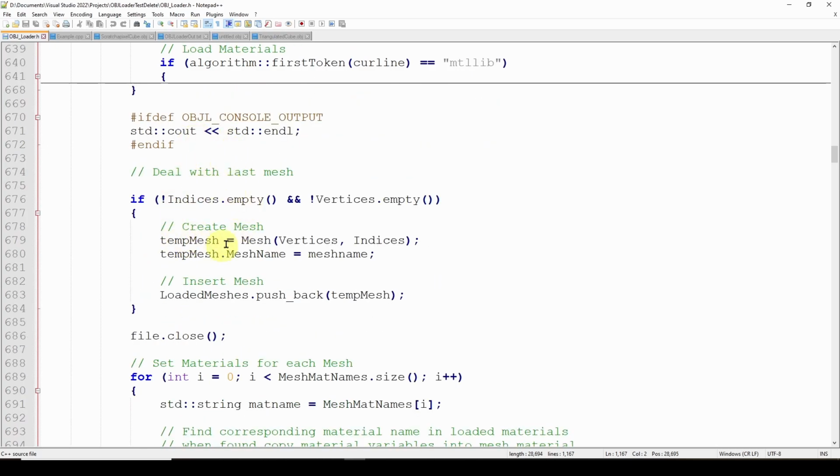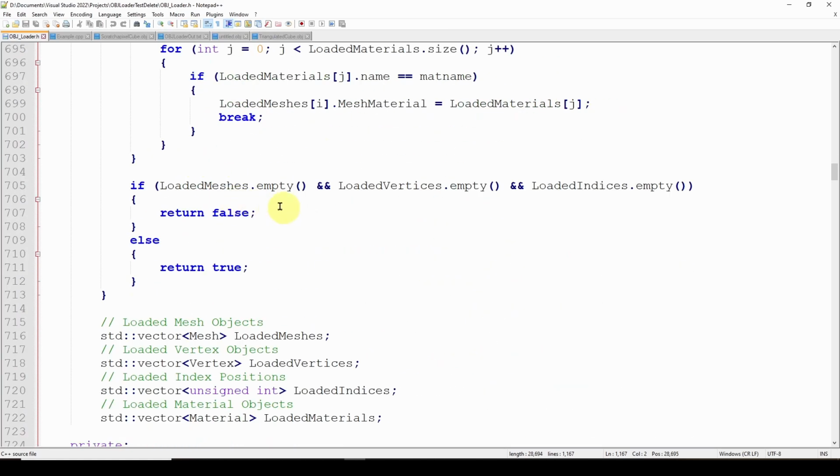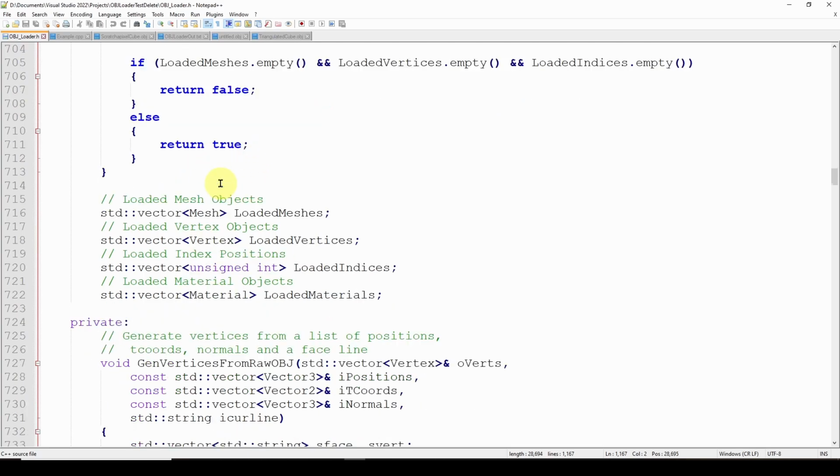And then here it is, once it's got all the data, it is pushing into this loaded meshes vector. And this allows you to load multiple objects in one OBJ file. So the nice thing about this is you can do multiple objects and have multiple loaded meshes from your scene. And then it does some material stuff and then returns.